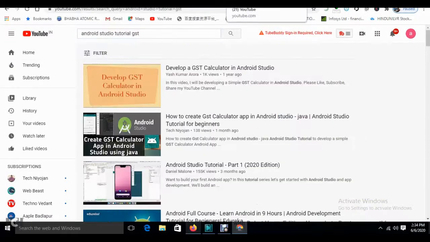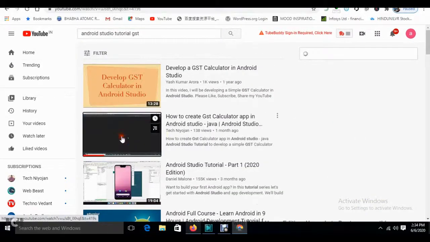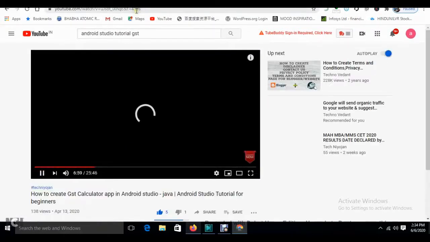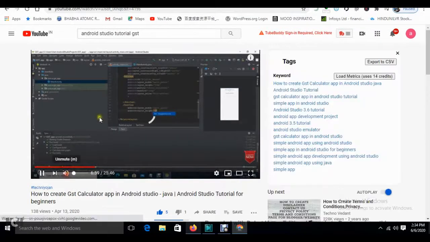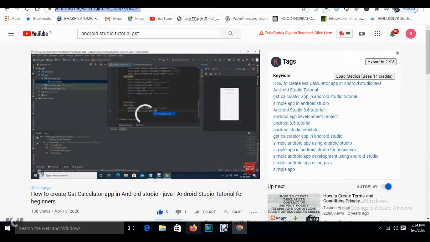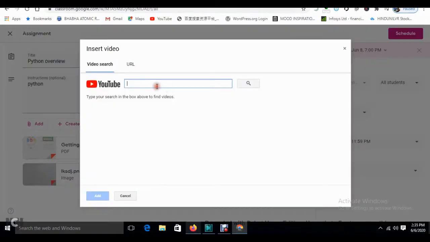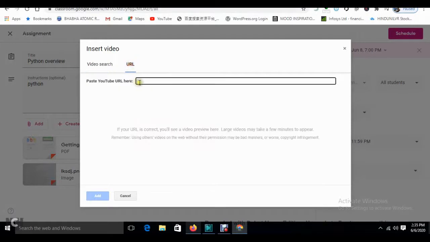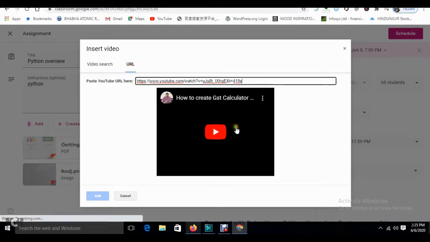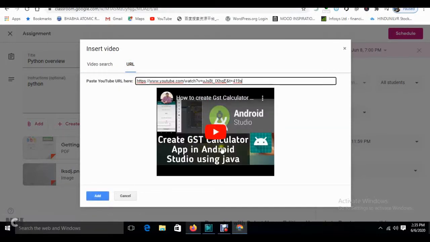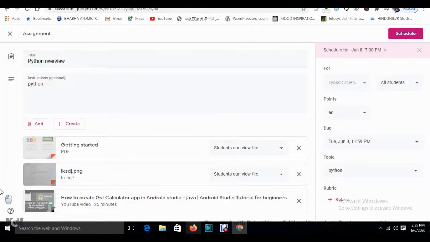Okay, it's my video, so I will take this URL from here, copy it, and paste it over here. See, this is the video for the Android GST calculator, how to make a GST calculator app in Android. We are interested in Python, but for the example's sake I have attached the file.